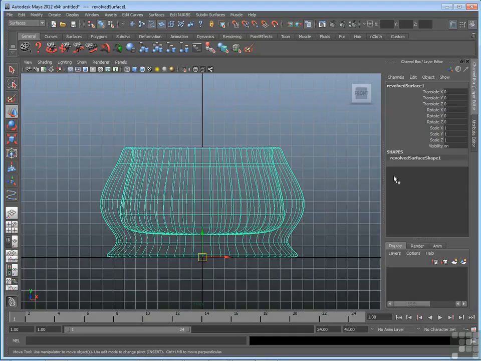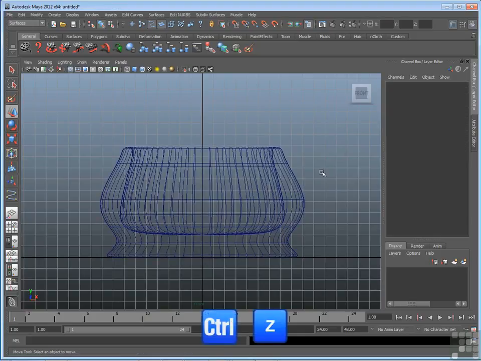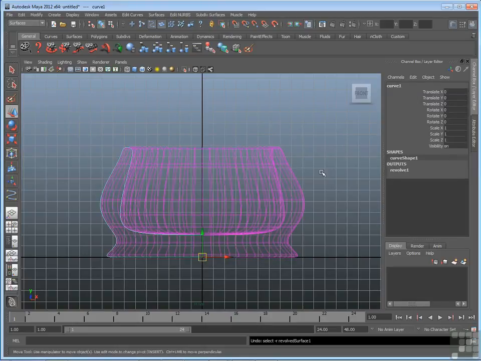That's the first way. Now if I back up using the undo key, Control-Z, I'll do Control-Z until I get that curve back. There it is. Another way is to go through a menu. So I have my curve back, and I can see there's construction history once again because of the purplish color of the bowl, and because there's a node called revolve 1 in the channel box.